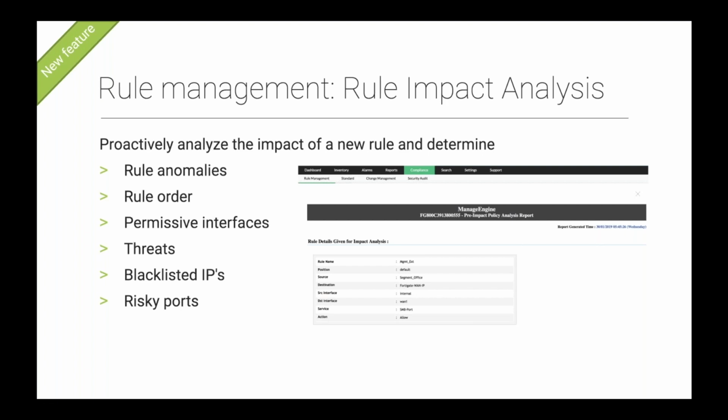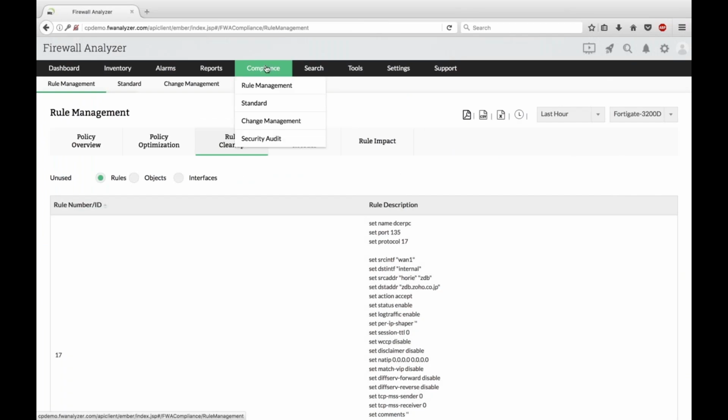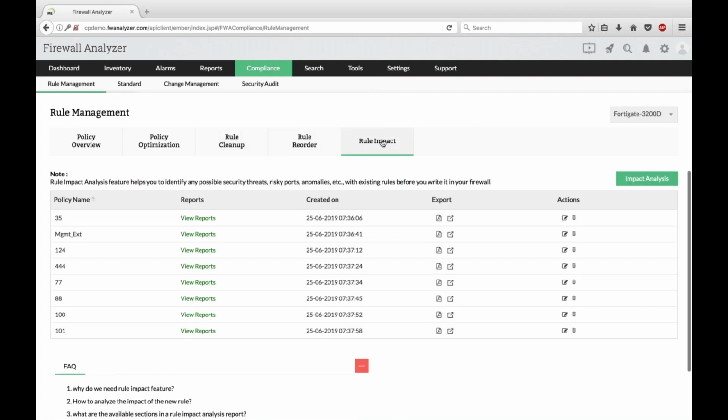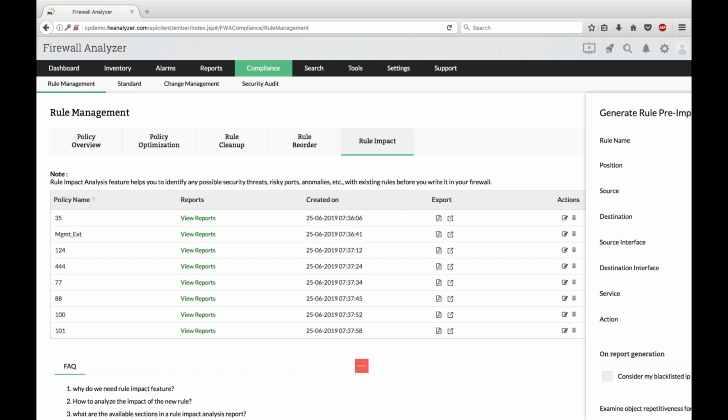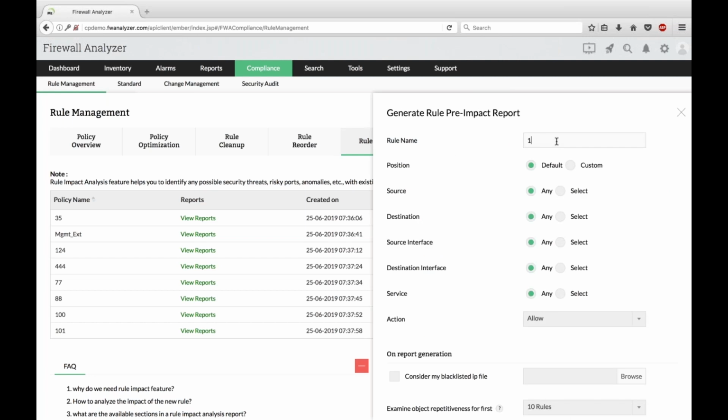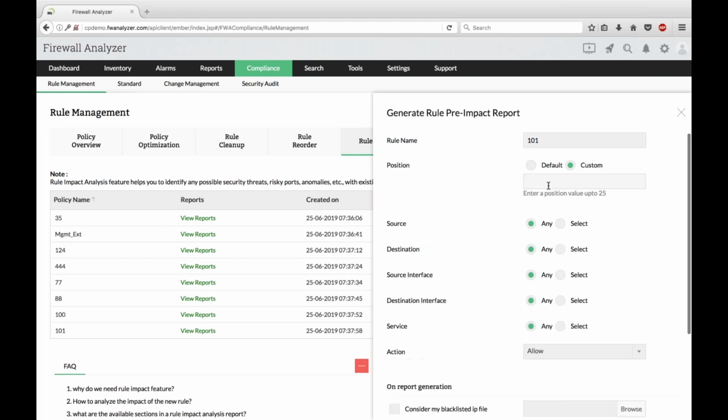Now, let us look at the rule impact analysis feature in the product UI. Under compliance, under rule management, click on rule impact. To do the analysis, let us first define the rule, or give all the rule credentials. Let us say we are adding a new rule. Let us give the name of the new rule as 101, and enter the rule position as 24.